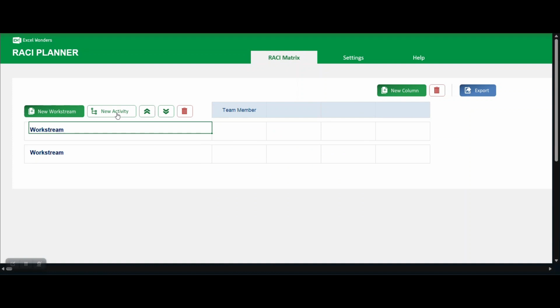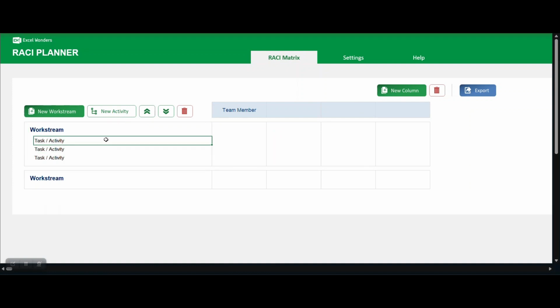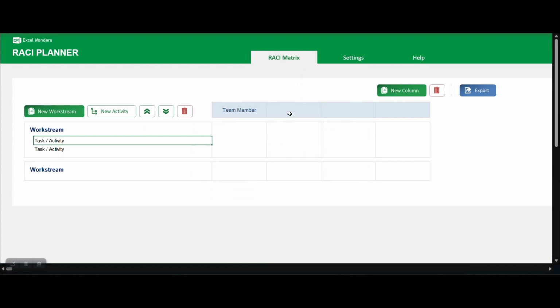What you can also do is you can start adding new activities. And in activities, you can do the exact same things. You can reorder them within the same work stream, and you can delete them like this. Now, let's name these columns just to help us to then test this RACI matrix.